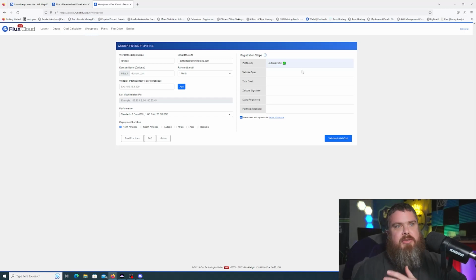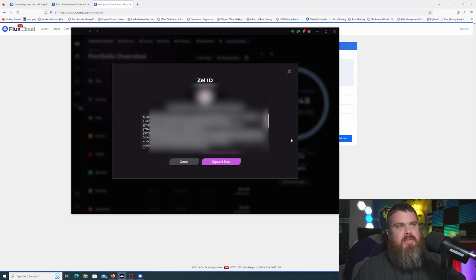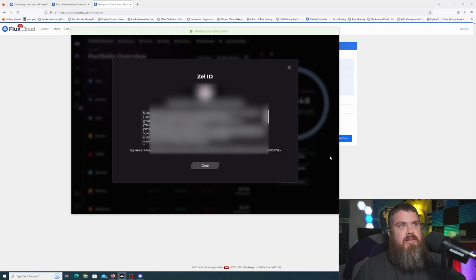Now my Zelle ID has been authenticated. Now let's validate and get the cost. So we'll give it a second here. It's validated. It's gotten the cost. Now we need to go down here to the Zelcore signature. So accept cost and sign. Once again, it'll bring up your Zelcore and you'll click sign and send.